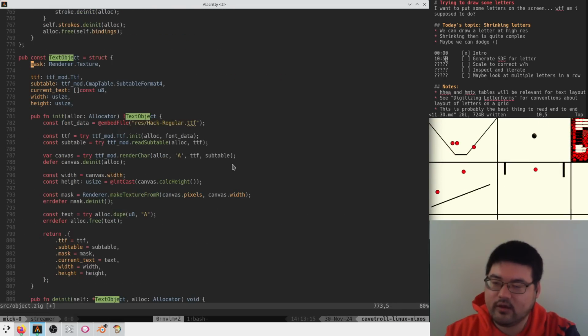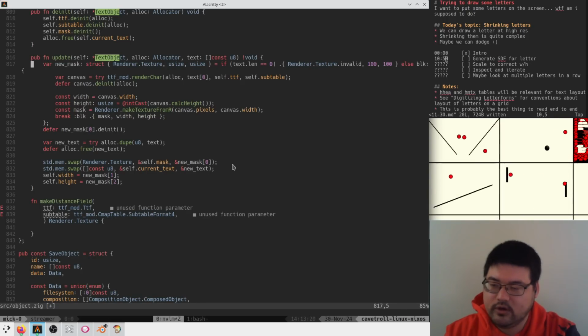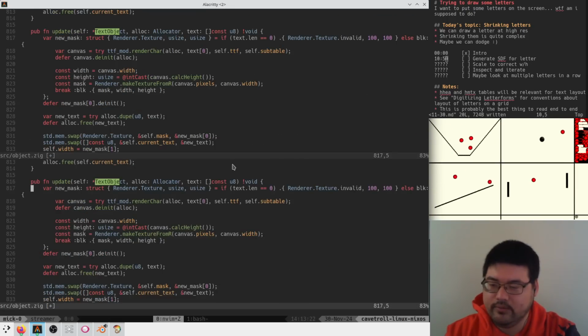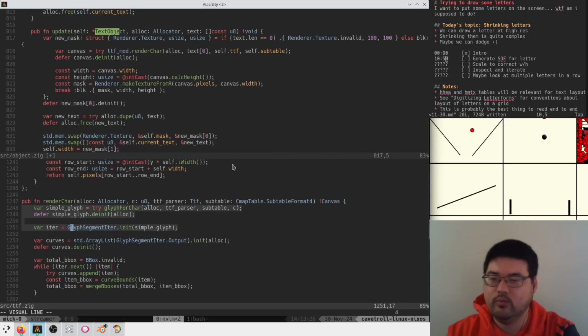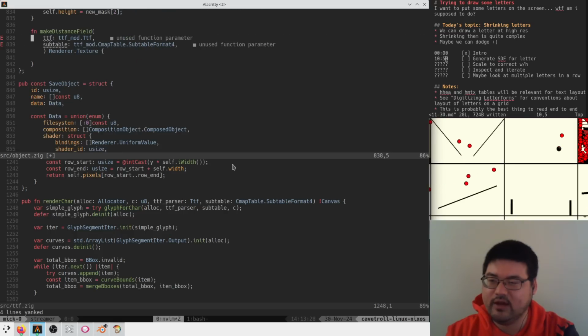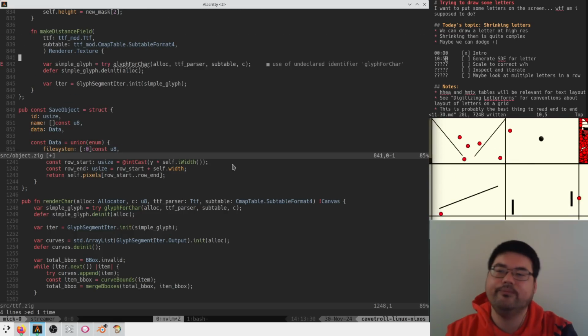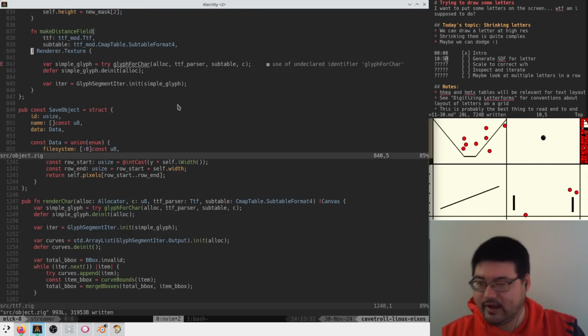And is that it? I think so. So where were we? TTF.zig. We copy paste this stuff. We have an iterator of segments of the outside lines of our image, of our letter, I guess.